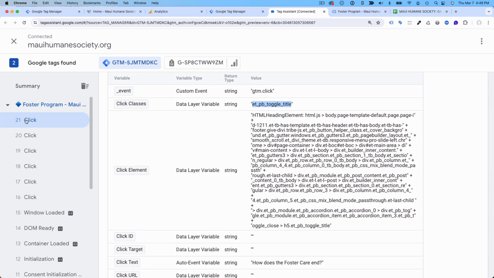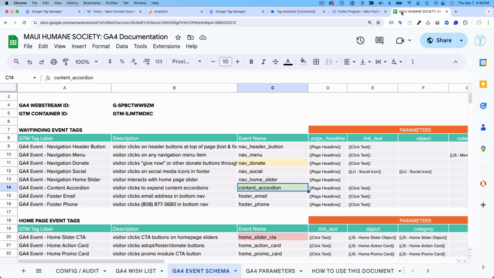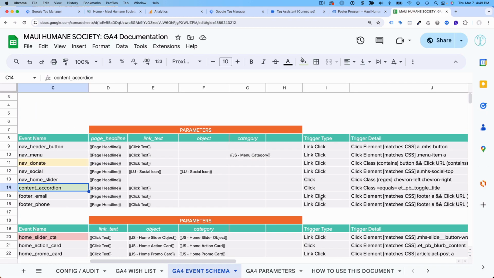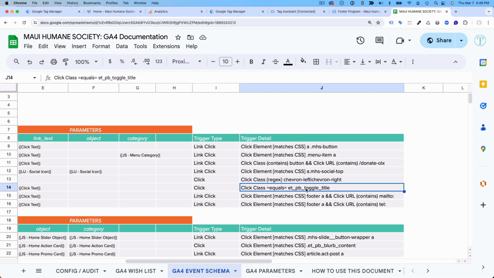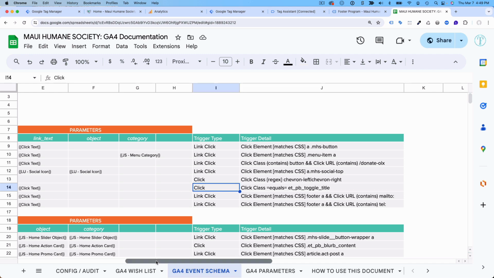And so this is a click trigger, right? And so over here in my documentation, the trigger type is click. There it is right there. And the trigger detail is click class equals ETPB toggle. All right, great. Let's set this up.